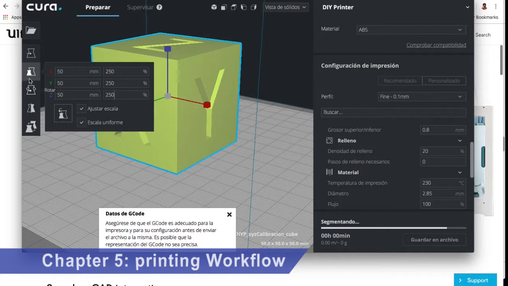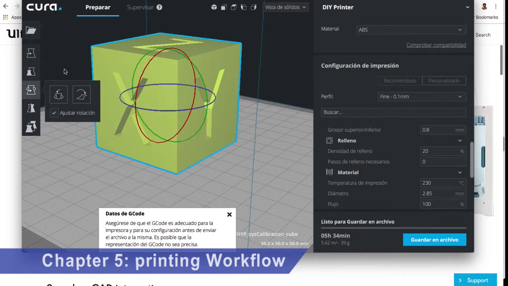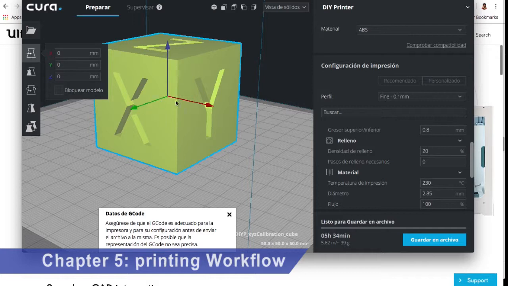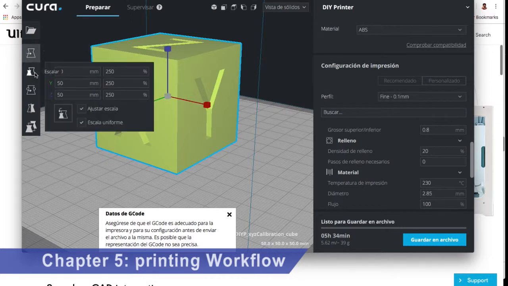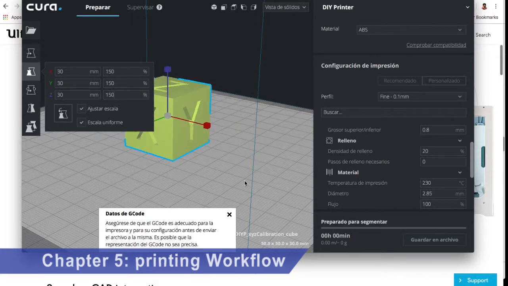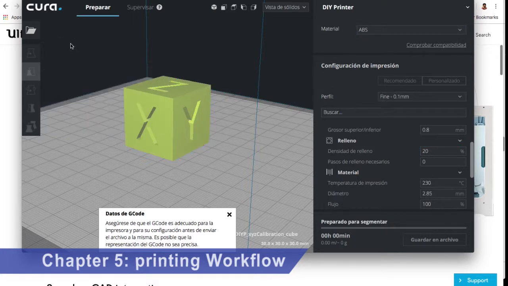Then you can rotate here. That will change how it prints in the printer. You can move and put other objects in here, but for starting, one object is enough. And I will change this to 3 centimeters. And now in here you have all the settings that will change the configuration of the printing.